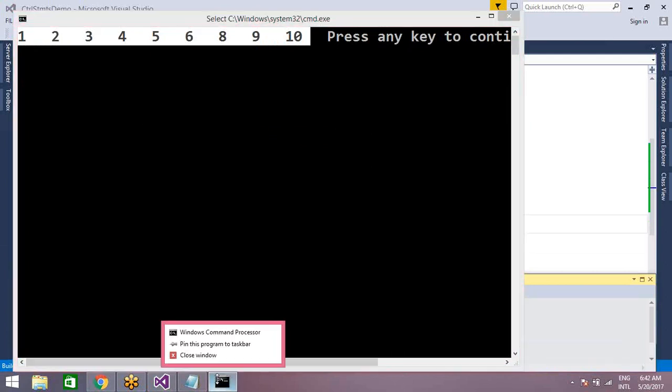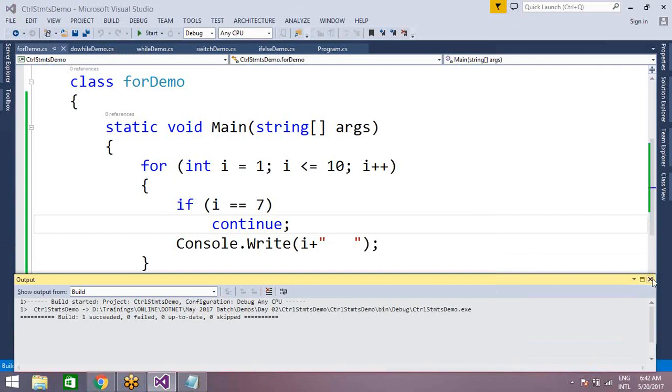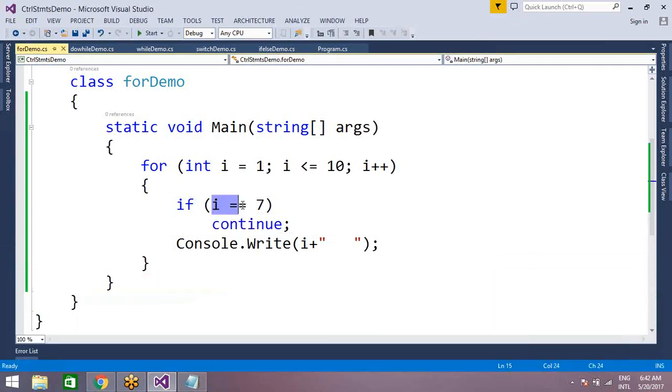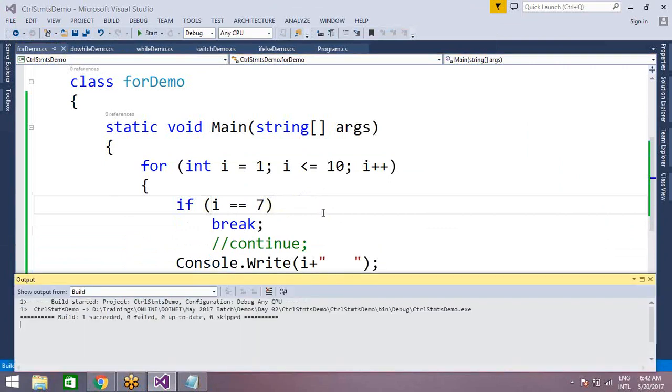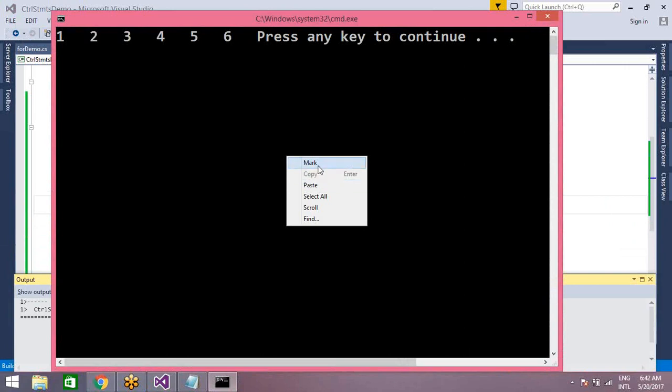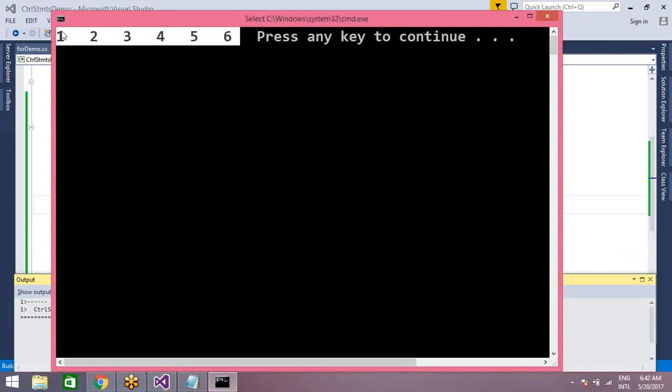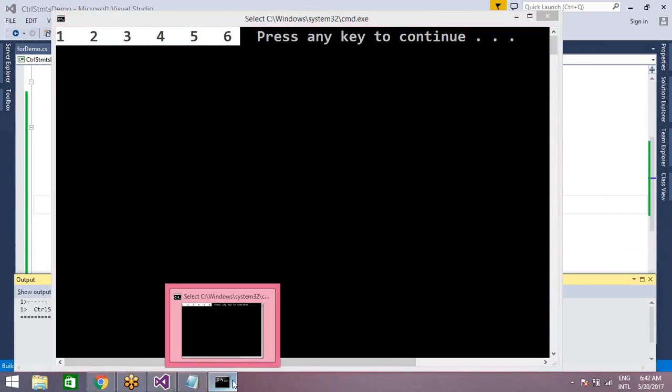So what's happening here? Whenever i is equal to 7 is encountered, the continue statement is executed. What does continue do? It will skip the remaining lines of code and goes to the looping construct again. That's the importance of continue. I would like to say now break. Let's run and see what's happening. Whenever I give break, immediately when the break is encountered, the loop is broken.